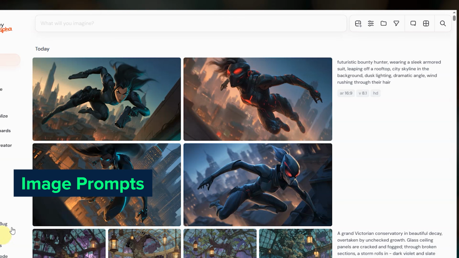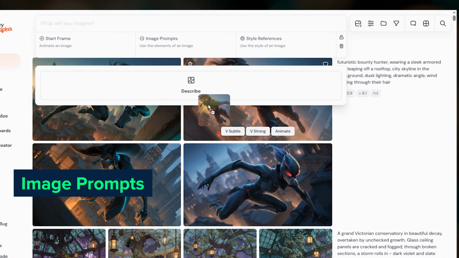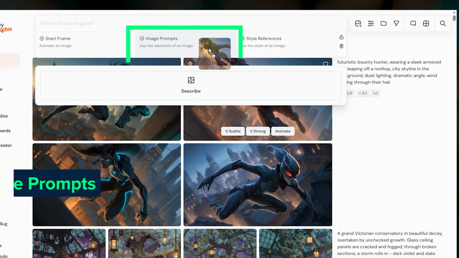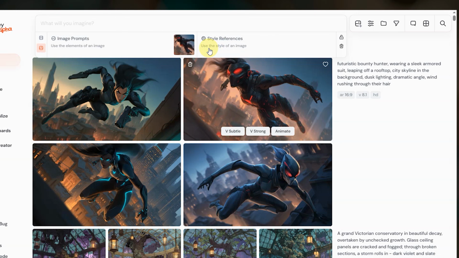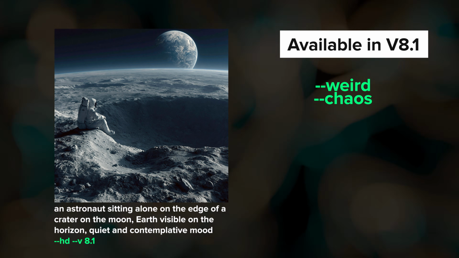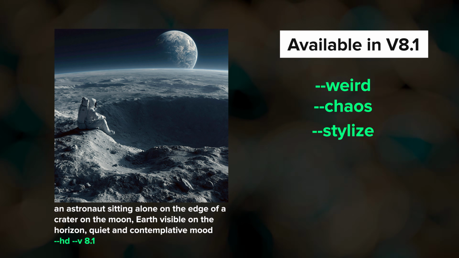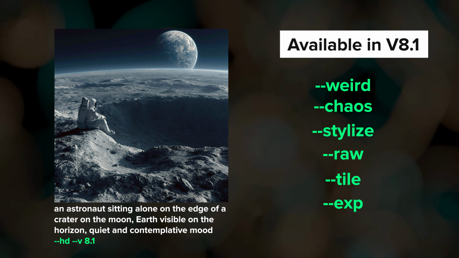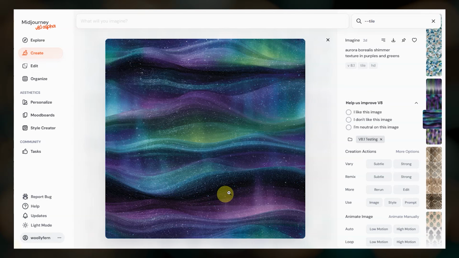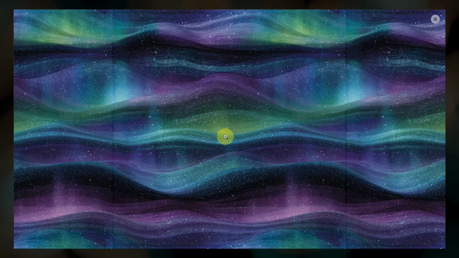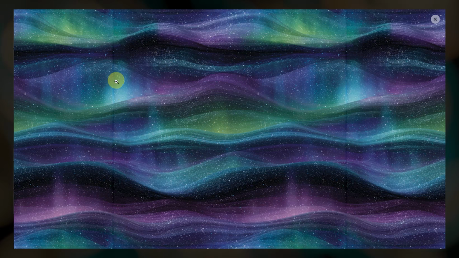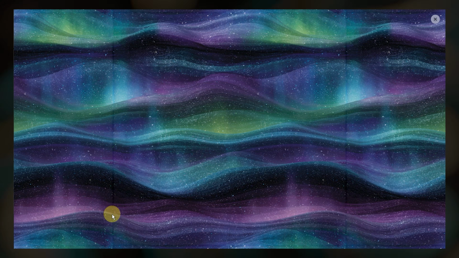Image prompts are back in 8.1 and they feel more powerful to me compared to V7, especially when using images of people or characters. I've only lightly tested this, so I'd love to hear what your experience is with image prompts so far. We also have Weird, Chaos, Stylize, Raw, Tile, EXP, and Aspect Ratio. Tile does have a known issue at the moment where you can sometimes get a faint border on some of the sides, which will break the seamless pattern. That should hopefully be fixed soon.